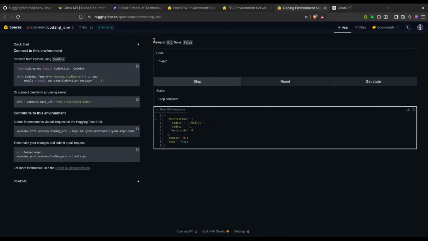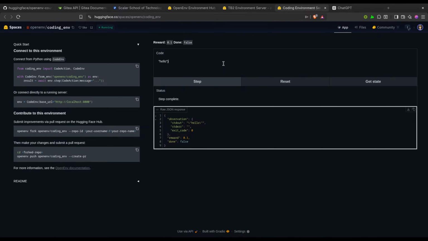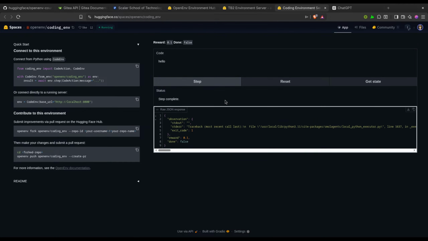Reward is this, and done is false. Why? Why is it? Is this not how it's supposed to work? Hmm? Why is this? How am I supposed to do this? Okay. Let's write hello. Let's see what it does then. Okay, it fails again.